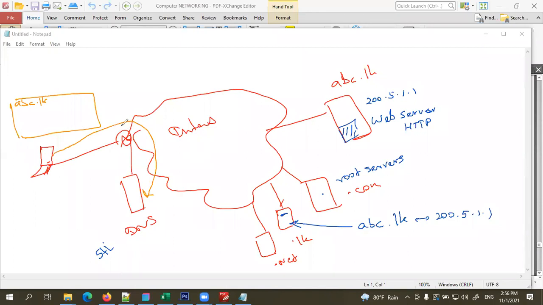So this will directly go to that DNS server and ask who is abc.lk. So now we just registered the site, so this computer also doesn't know who is abc.lk. So then what does this computer do? It's a .lk, right? abc.lk. Then this will go to the lk root server and ask who is abc.lk. Now this root server has the IP address. Then this will reply.